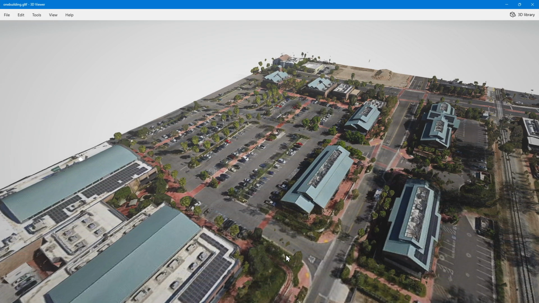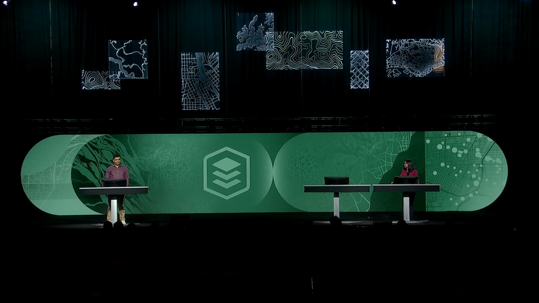So this concludes my demonstration, and I hope I've given you a good idea of the customization capabilities of the ArcGIS Pro SDK configurations patterns. Thanks. Back to you, Vedant. Thanks, Uma.